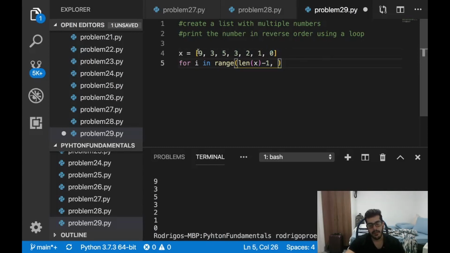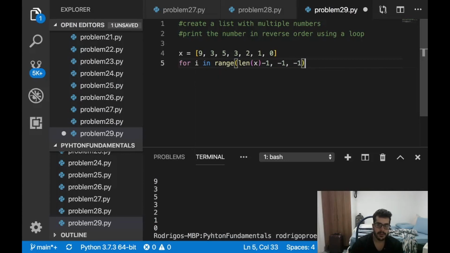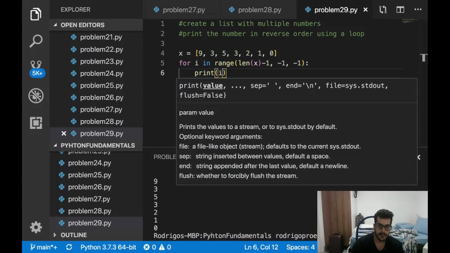Okay, so we want now to grab the indexes. The last index will be the index of 9, which is 0, but the second argument is not including that. So it's minus 1, so that means we'll go up to 0, but not minus 1. And we want to go backwards. So let's see if we print 6, 5, 4, 3, 2, 1, 0. Yes. So it should print 6 all the way to 0.